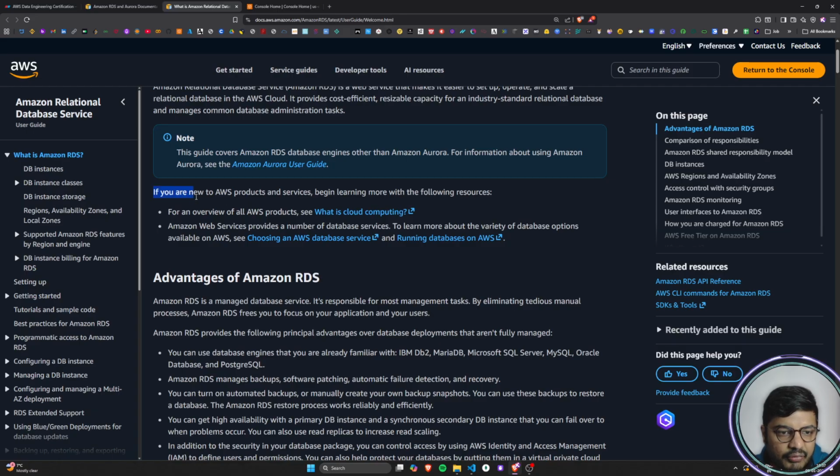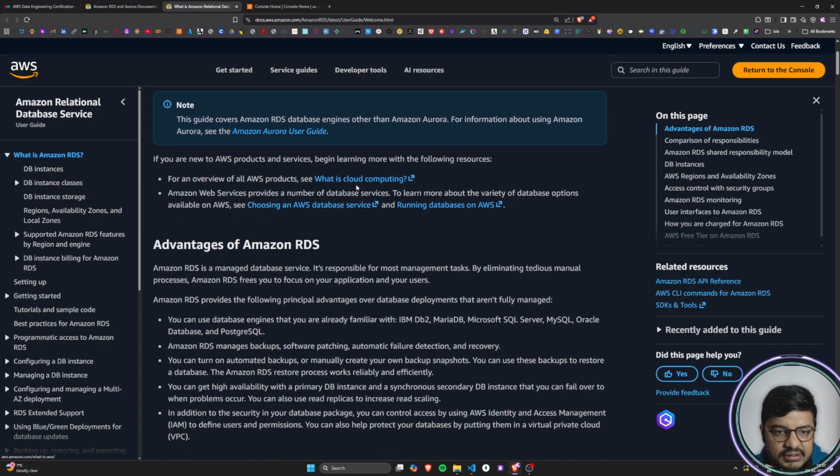Now, if you are new to AWS products and services, begin learning with the following services. For an overview of all products, you can go with what is cloud computing. Then Amazon Web Services provides a number of database services. To learn more about the variety of database options, you can click on choosing an AWS database service and running databases on AWS.